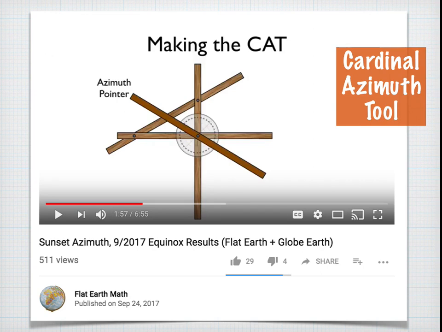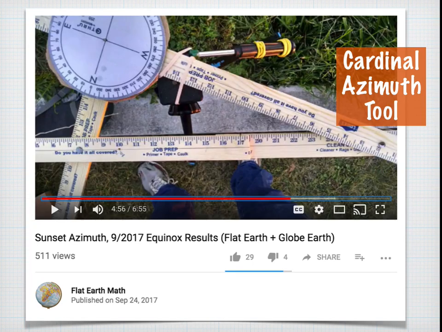And then you have this swiveling azimuth pointer. So you make the cardinal azimuth tool, and then you swivel the pointer around so that you can point to sunrise or sunset. And there's a picture of me out in the field actually using this tool, and it has a compass bearings diagram, so you can get a pretty precise reading.